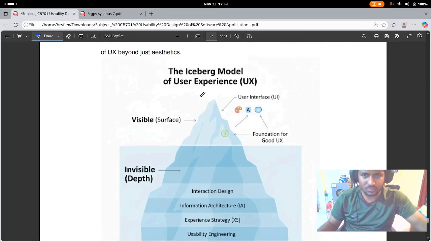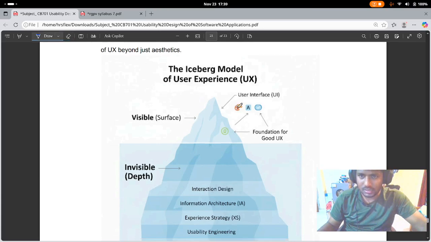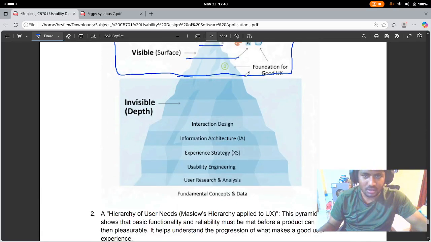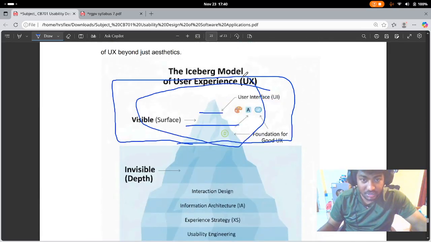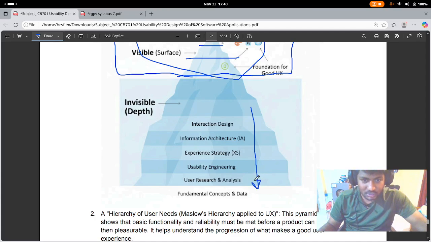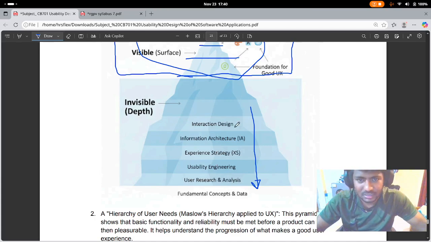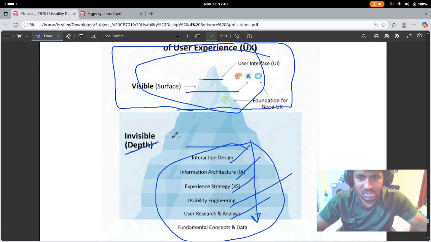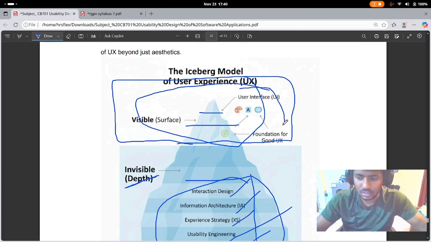You can see some useful diagrams, like user interfaces. It's like an iceberg. The user interface is only this part visible to the surface. User experience is only this part. This part is visible to the user, but for it to be created, there is research that should be done by the company or the software developers. Interaction diagram, architecture, experience strategy, usability engineering. These are the in-depth, invisible things that the user can't see, and the user only sees this part.